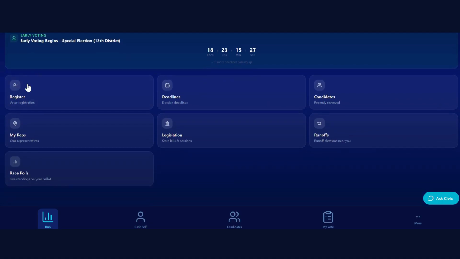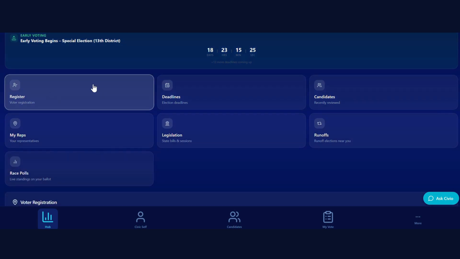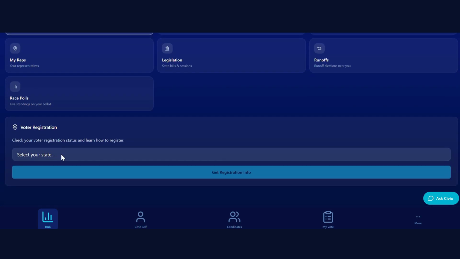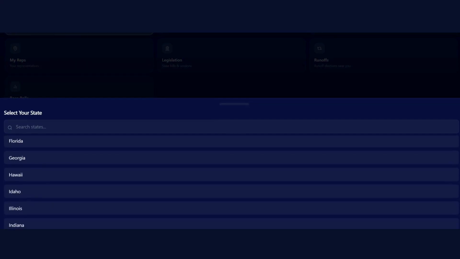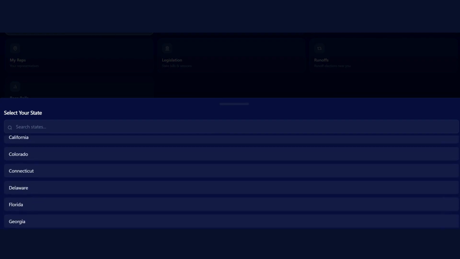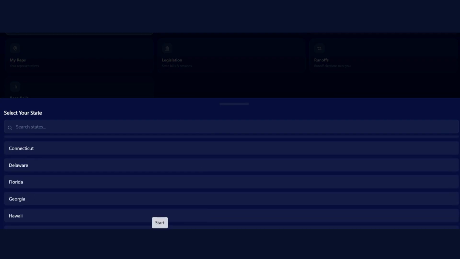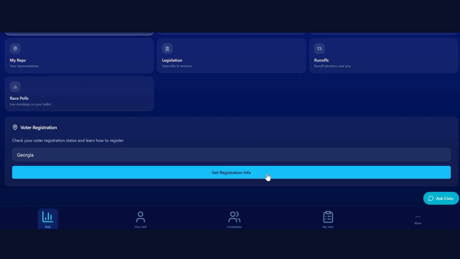So if we look at the registration tab, it actually allows you to go in and check your voter registration. So I'm going to use Georgia as an example to make sure that I am registered. If you want to grab that information very quickly, you click on your state to get the registration info.